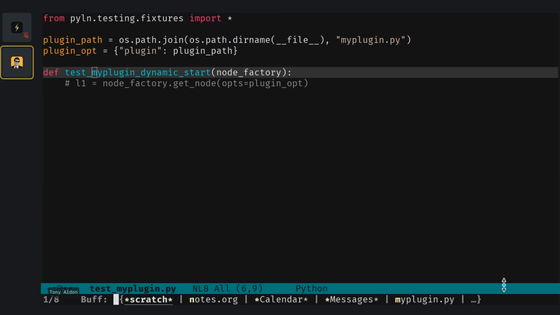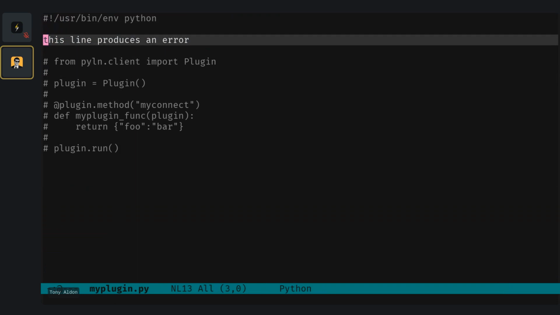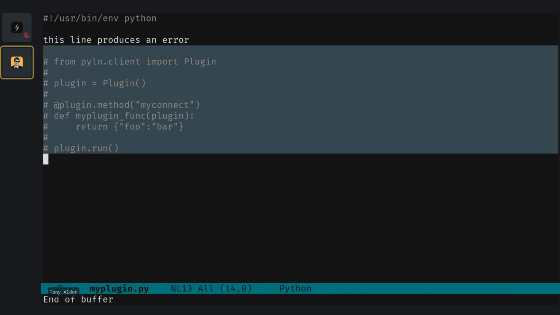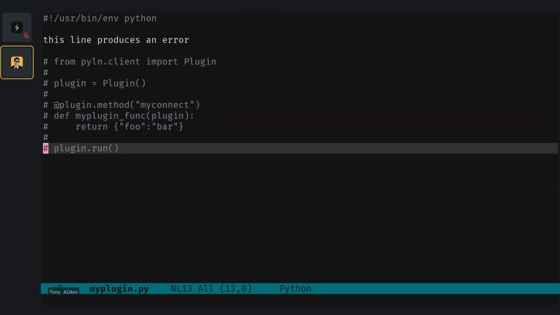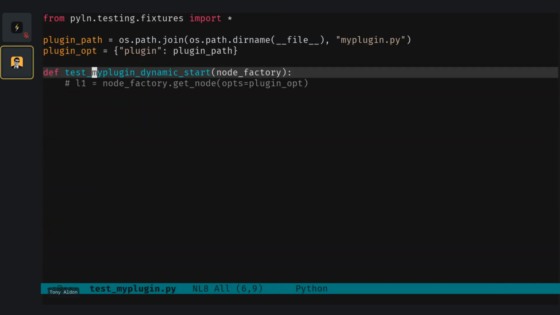Let's jump into my plugin to see something. Here is the boilerplate to start a plugin with pyln-client, a simple one that just returns foobar. We also have a line that will return an error if we run that plugin. We want that error, to see something that doesn't work. So first things first.